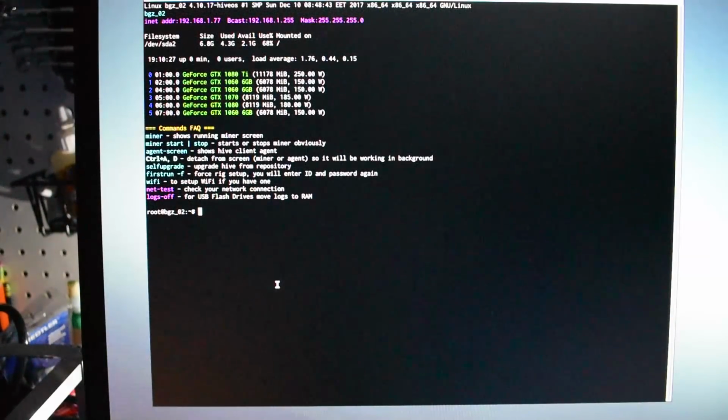Now, this is pretty obvious, but miner start, miner stop will start and stop mining. You can also set up to automatically start mining upon reboot. And I have this particular motherboard set to where if the system is interrupted power-wise, it'll automatically boot and get back into this state. But before we hop over, let's go ahead and take a look at the miner screen.